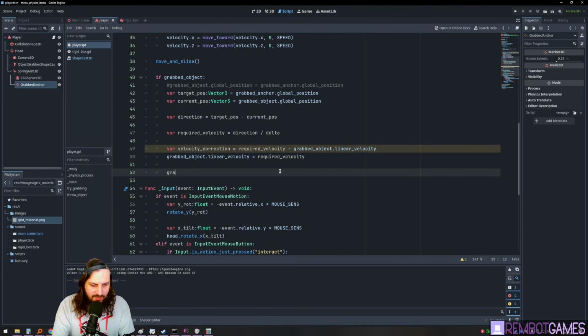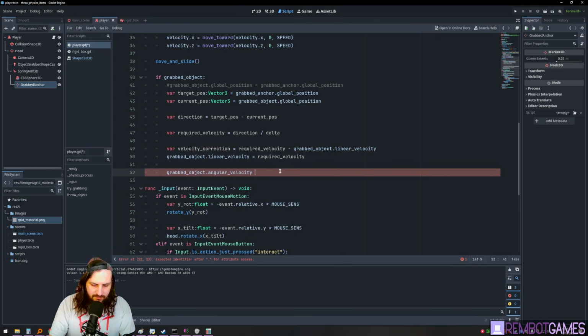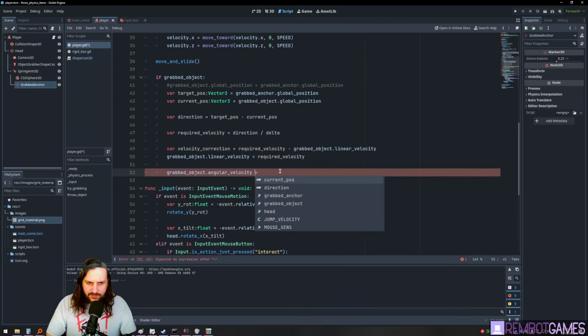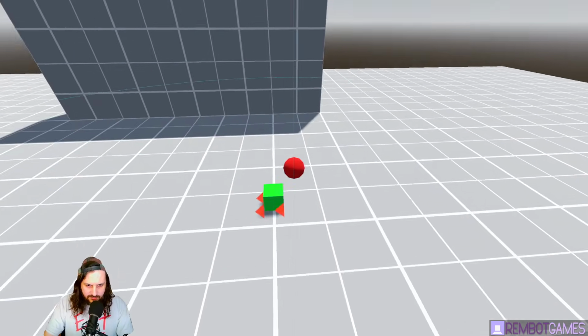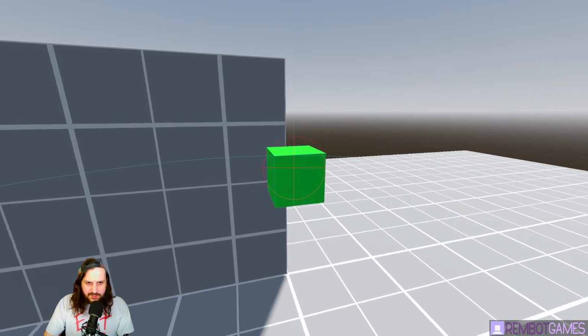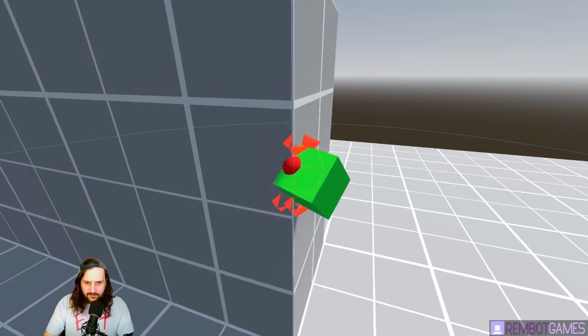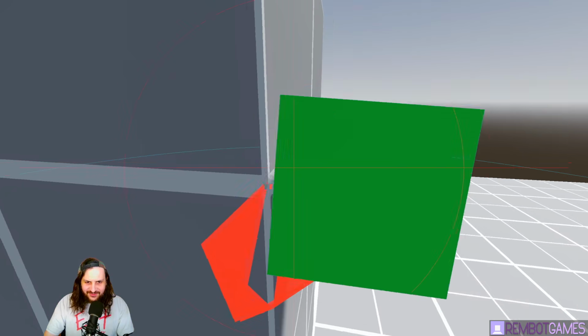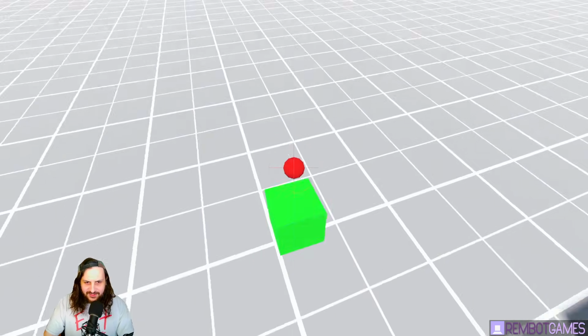So we need to go grabbed object.angular_velocity times equals 0.1. That's just going to slow down its rotation. So that means if we hit it on something, it'll rotate. This is dodgy, but it's going to rotate and then it's going to stop.